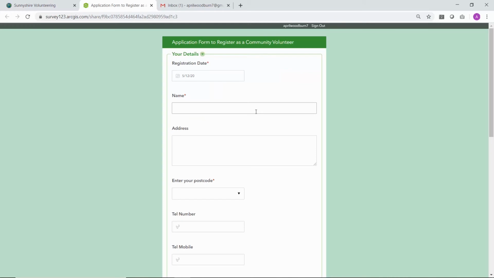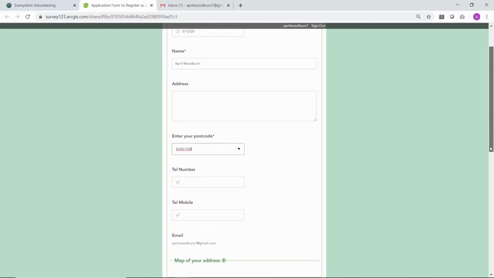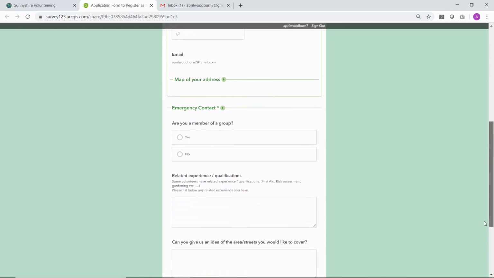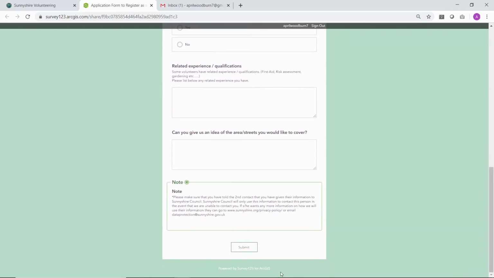The application launches a form I can use to fill in my details to become a community volunteer. I can put in my name, the postcode of where I live, if I want some personal contact details, emergency contact details, agree to the T's and C's, and submit the form.